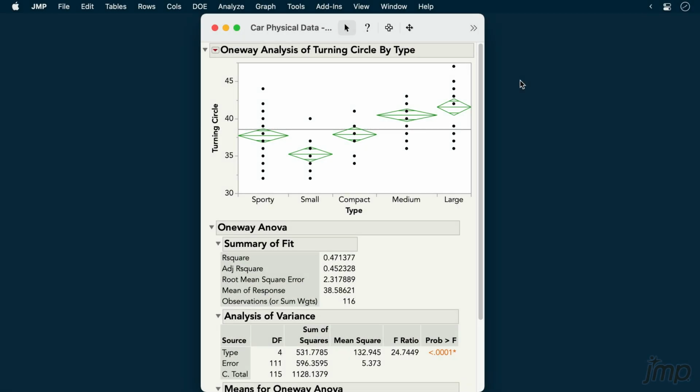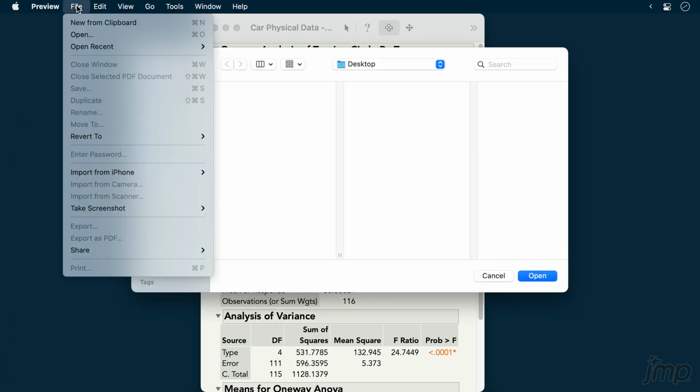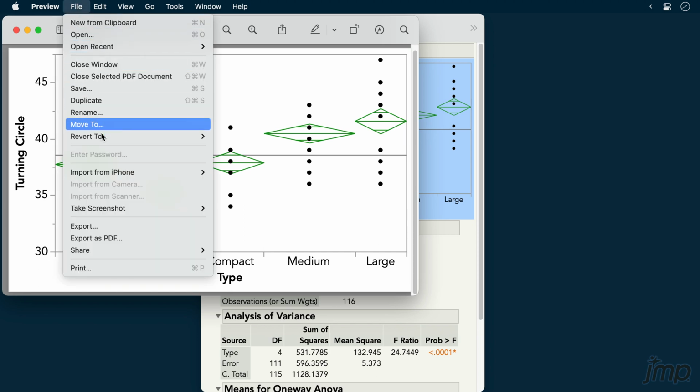To save publication-quality graphics on a Mac, start with the graph that you'd like to save and use the Selection tool to select all of the graph components that you'd like included in the final image. Go to Edit and Copy, and then open Apple's Preview application. Select New from Clipboard under the File menu, and then go to File, Export.